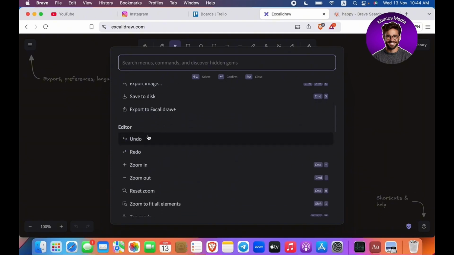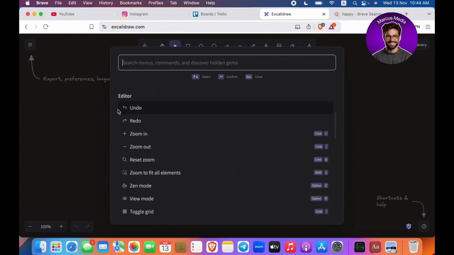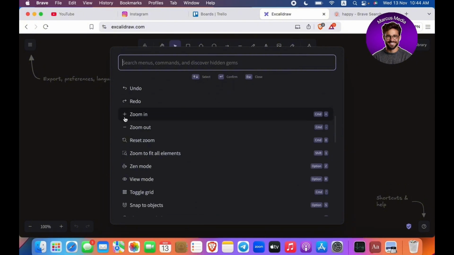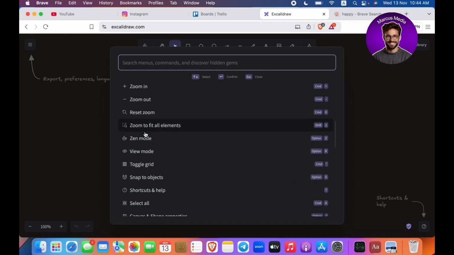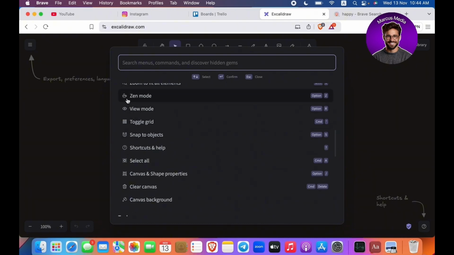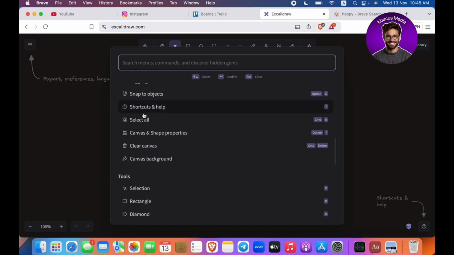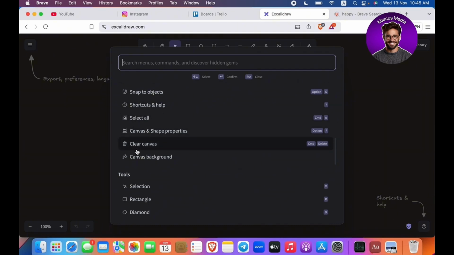And here you're going to see the export as we said before, and here you're going to see the editor if you want to get to know the shape and sounds right here, zoom out, zoom in, reset zoom, and you have the toggle grid, zen mode, view mode, shortcuts, and help right here. You're going to see it at the bottom right as well.